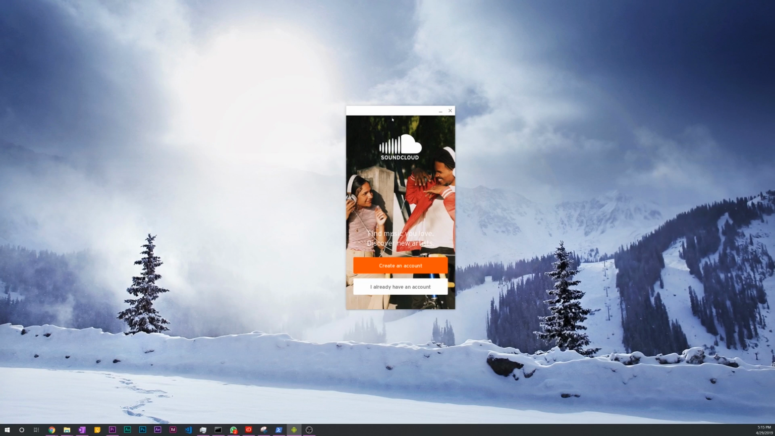Yo guys, let's talk about how to run Android apps within your Chrome web browser. So right now I have SoundCloud running within my Chrome web browser. So it's pretty easy to do. There are a couple of things you're gonna have to install to make this work. And like most things I tend to show you, this is more of a proof of concept.